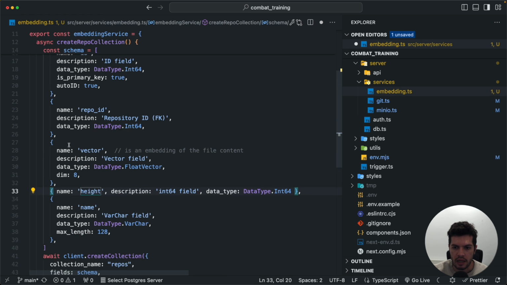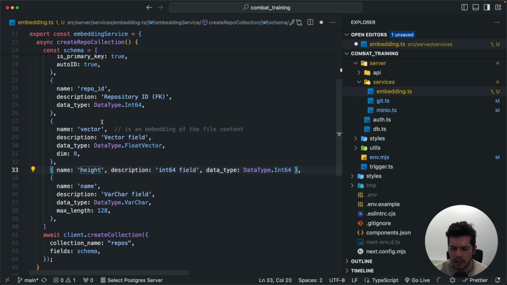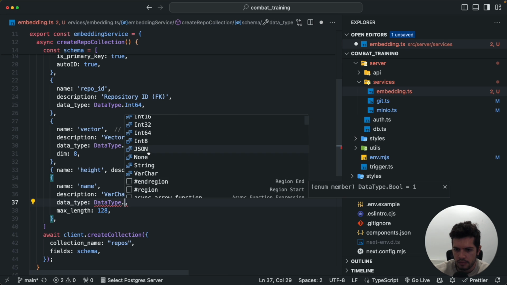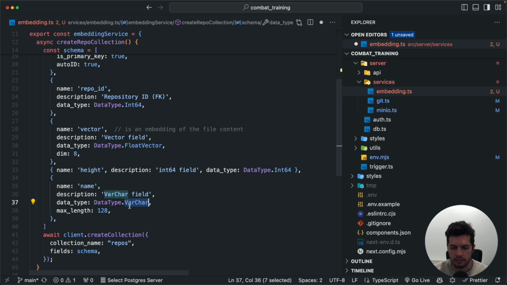Then I wonder if we can do JSON data. Data type dot, what do we have here? Binary vector, JSON. Yeah, amazing. So I'm going to do JSON here. This is going to be metadata. Max length, I mean, this is going to be quite long.